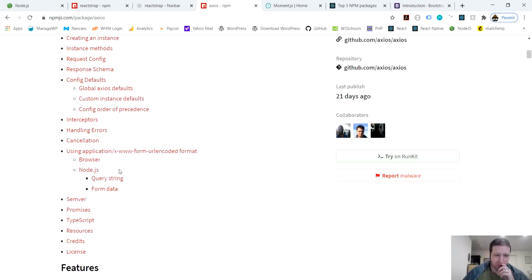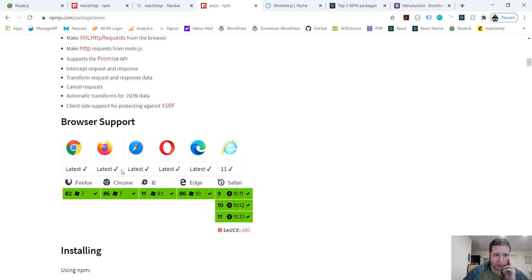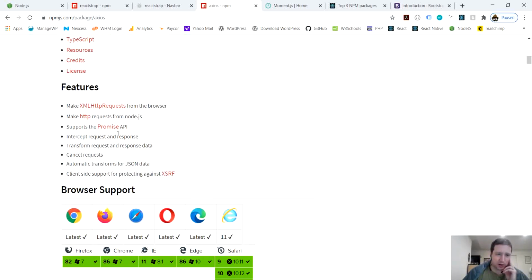There's a lot of stuff here. It makes XML HTTP requests from a browser. It also makes HTTP requests from Node.js, uses promises, but you could also use async await, which I like. For the back end, I use async await, but for the front end, promises are fine.